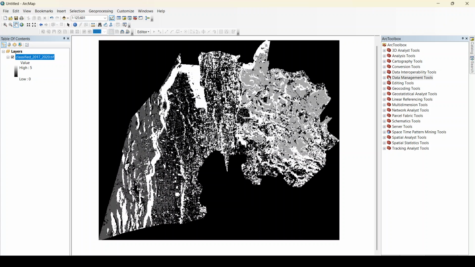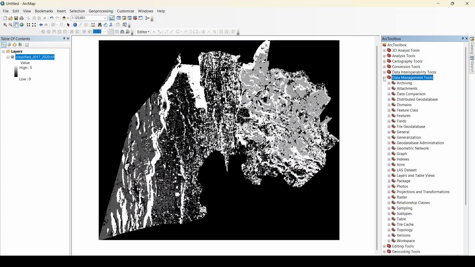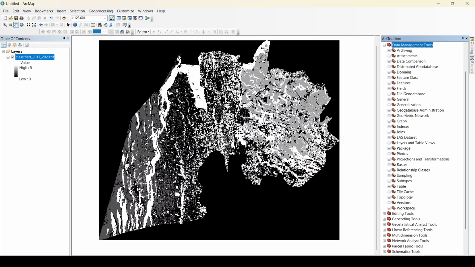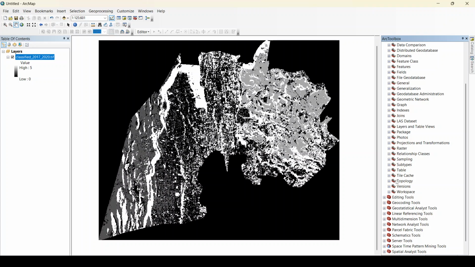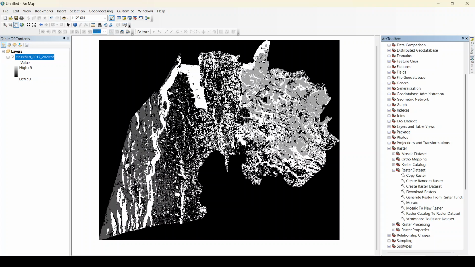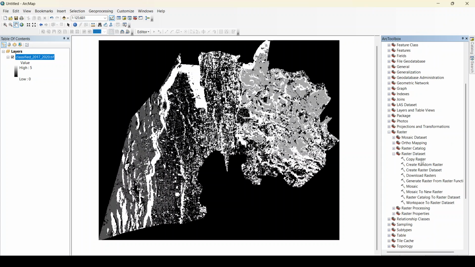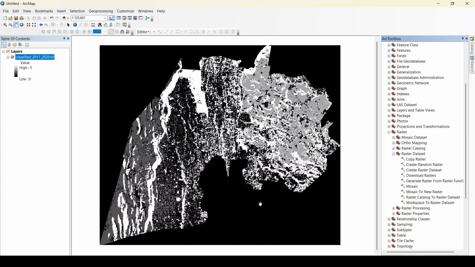Then navigate to data management tools. Here you can see we have data management tools. So click on this plus icon, and then scroll down to raster. Click on raster, and then you can see we have mosaic dataset, auto mapping, raster catalog, and also raster dataset. So click on raster dataset, and then here you can see we have copy raster, create random raster, and so on. So for our case, we need to remove this background color, and so for that case we need to click on copy raster.